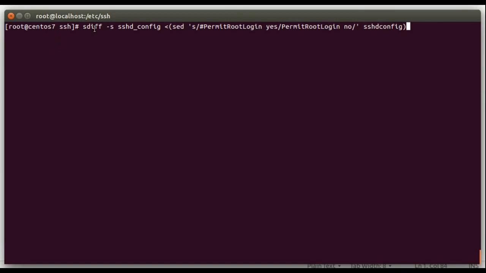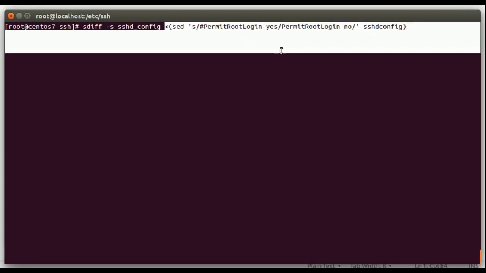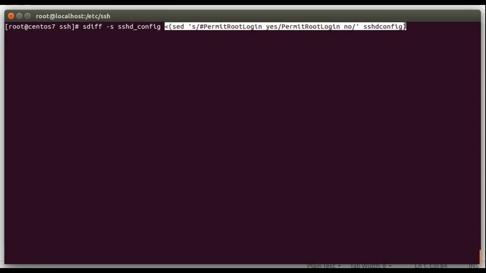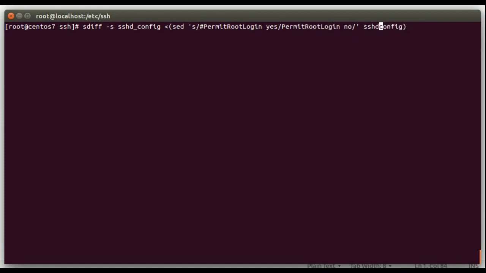Alright, so this is going to compare our current sshd_config file to what's substituted for this process. This is called process substitution. Again, this is a bash feature, and it's going to run this sed command. Sed is going to look for permit root login yes with a comment in front of it, and it's going to change it to permit root login no in the sshd_config file. So we're basically previewing what sed is going to change in this file, and sdiff will show us only the lines that sed is going to change.